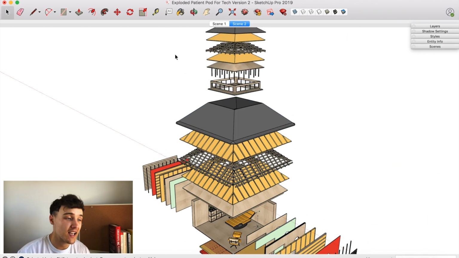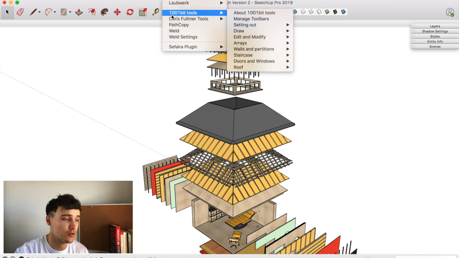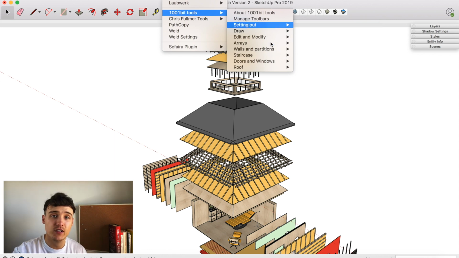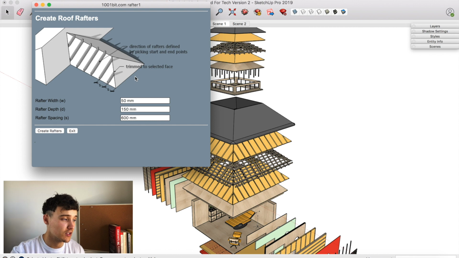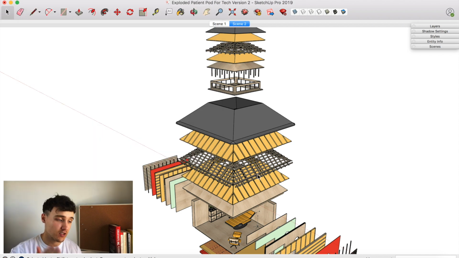So to do this and make everybody's life easier, what I actually did was use a SketchUp extension called 1001 Bit Tools, and all you simply do is select the surface that you want to create the rafters and joists from and click create rafters joist. It brings up a menu, you can specify the rafter width, the rafter depth and the rafter spacing, and to be quite honest, it is very much as simple as pressing a button and it will produce that for you.